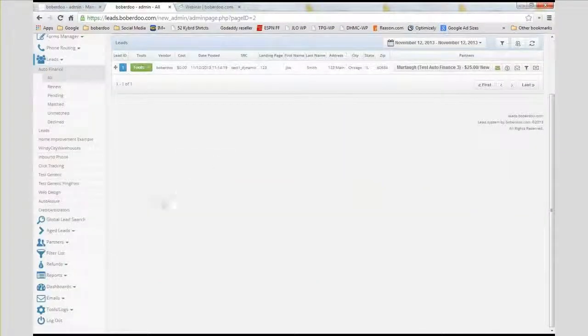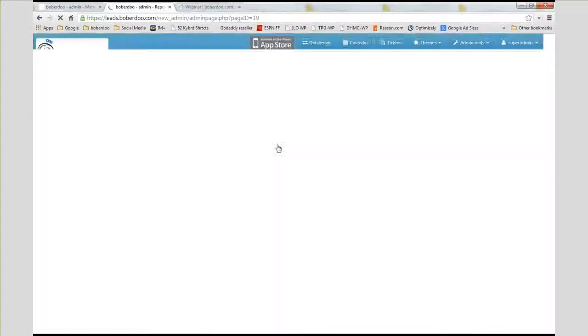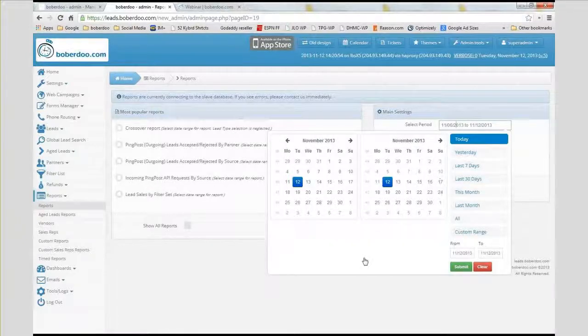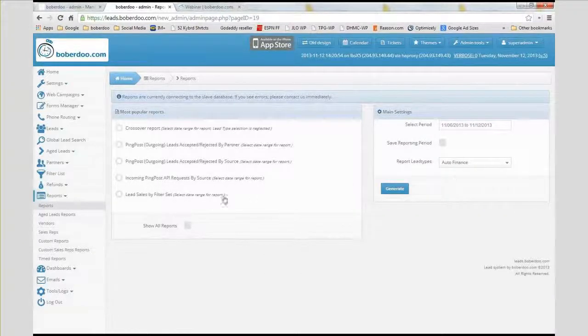All right. And then obviously reporting is important. So I'll just end by showing there are some specific ping post reports that you can run based on various date ranges in your specific lead type, so that you can get a good bird's eye view of what's going on in your lead system.